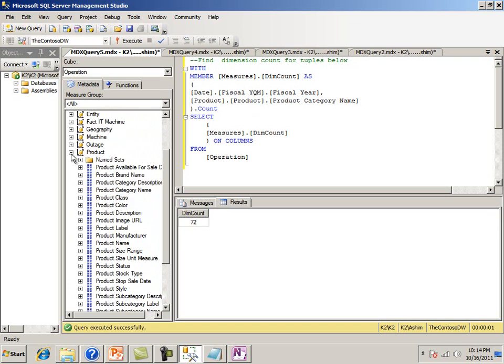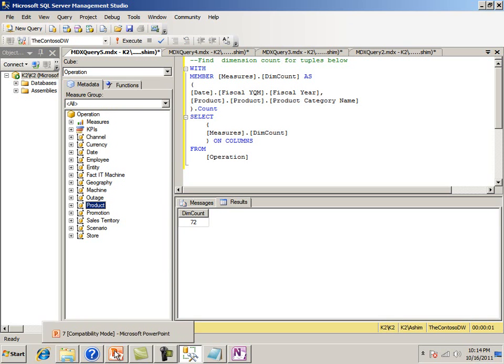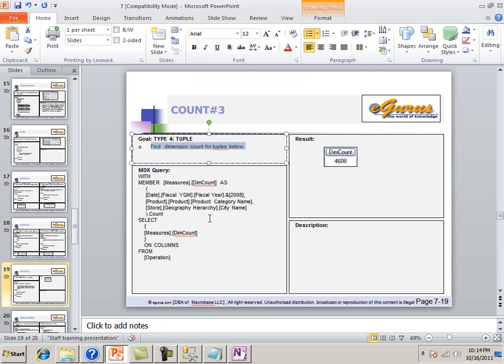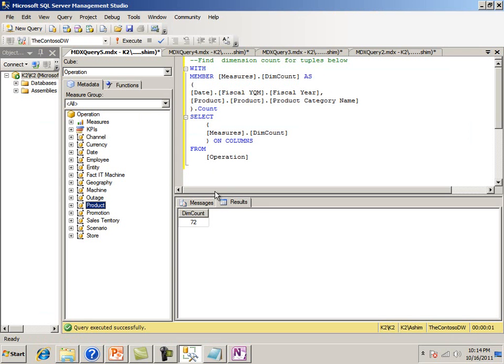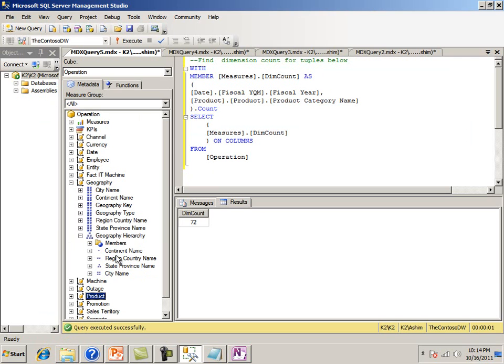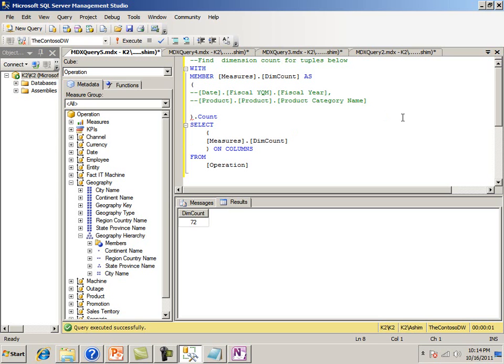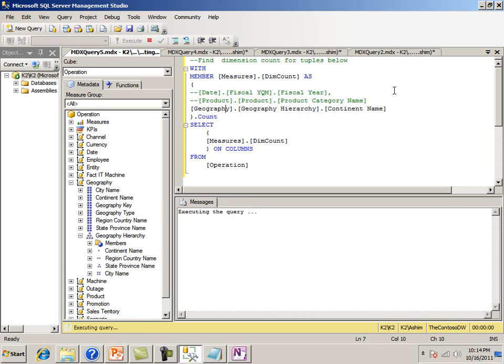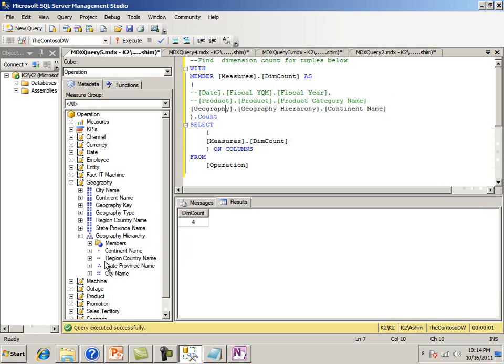Okay, so you can count any dimension, that's called dimension count. For example, in our example we have a city name, so you can count how many. Say, geography. Where is my geography? Okay, city, you want a continent. So for example, how many continents we have? That's 4 continents we have.